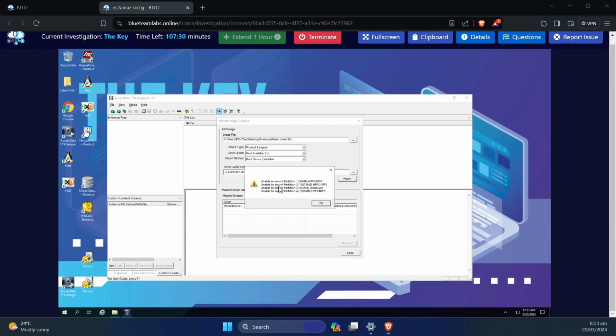I think we've encountered a problem here. It's unable to mount partitions 1 and 4. It means that this image has 4 partitions, and our interest is in partition 2, which has 15 gigabytes of storage. So we'll do it again. We'll just unmount this one. I think we need to add this image as an evidence file, then mount it into our system.